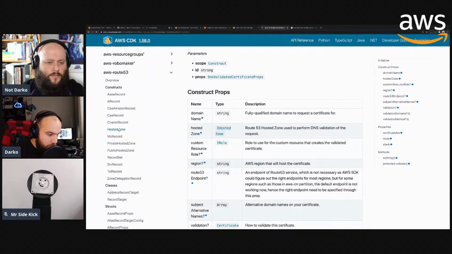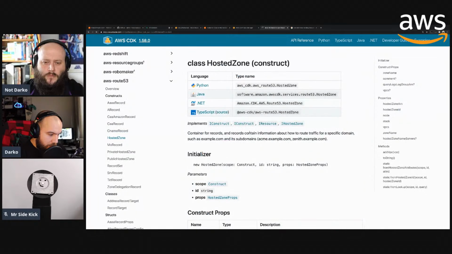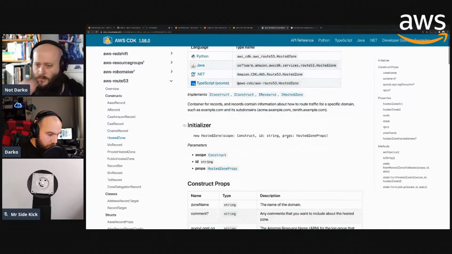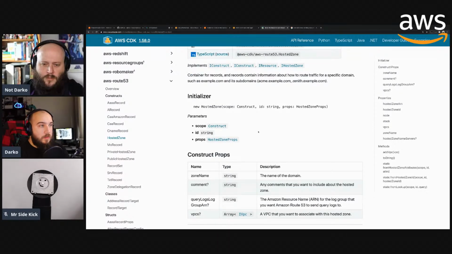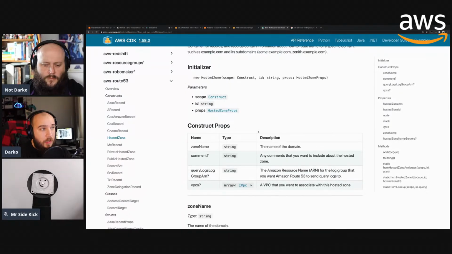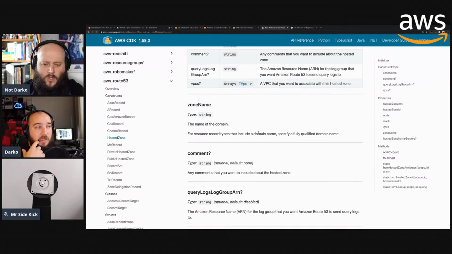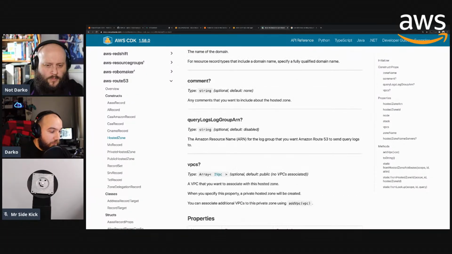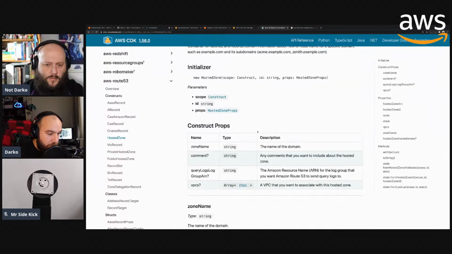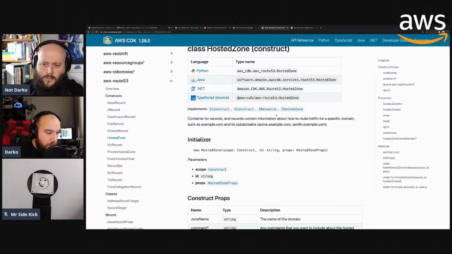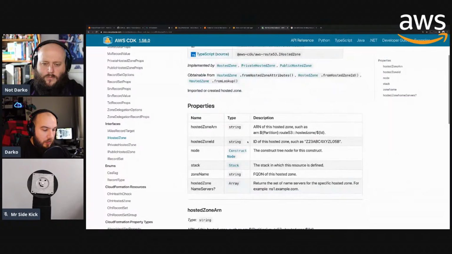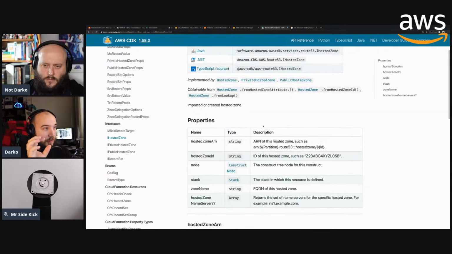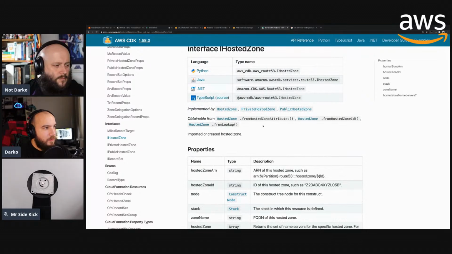Okay, I'm there. Boom. So here's the thing. There's an initializer. So basically, we need to create an IHostedZone object, which is implemented by a few things. So one of the ways we can implement it is fromHostedZone. Here's the thing. So hosted zone. So it should look like this. It should be new. Let's create this one.